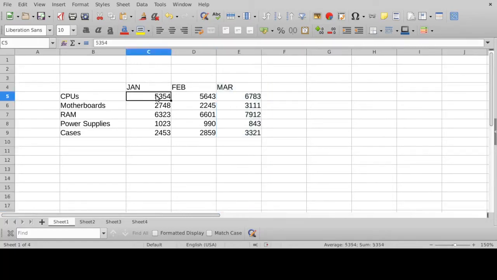Okay, now every month this company will sell so many CPUs. So, like in January, it sold $5,354 worth of CPUs. It sold so much money in motherboards. It sold so much in RAM, so much in power supply, and so much in cases like that. Okay, and then similarly for February and so on.